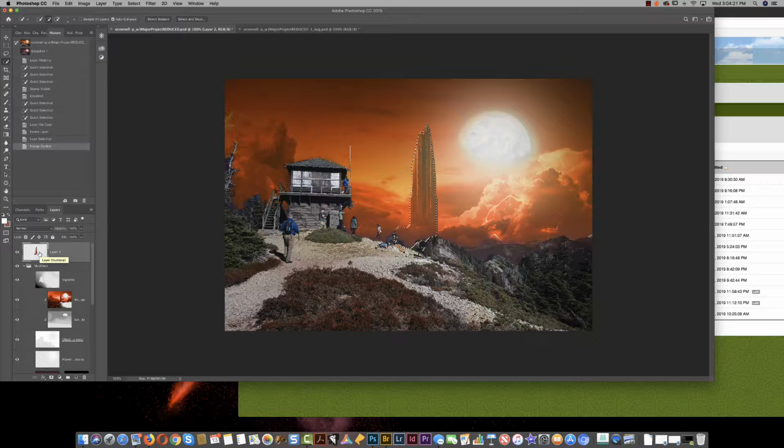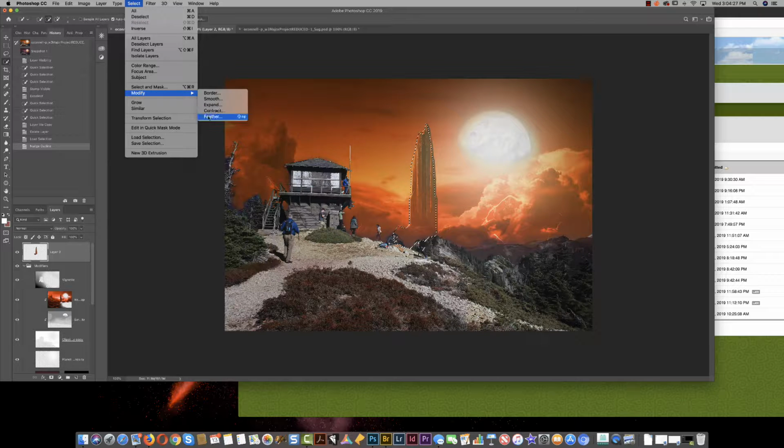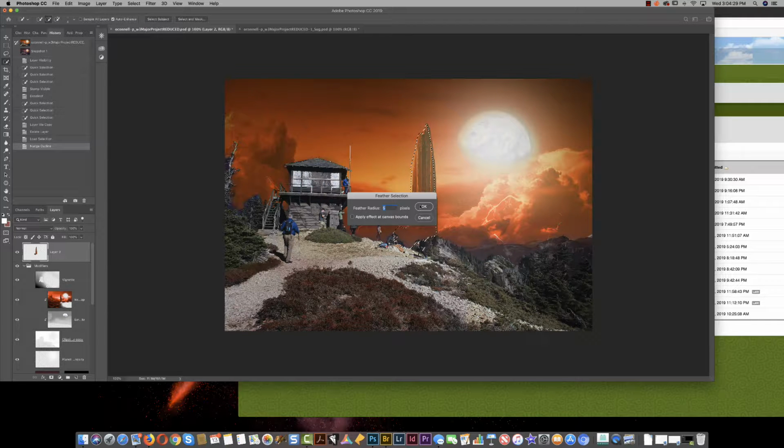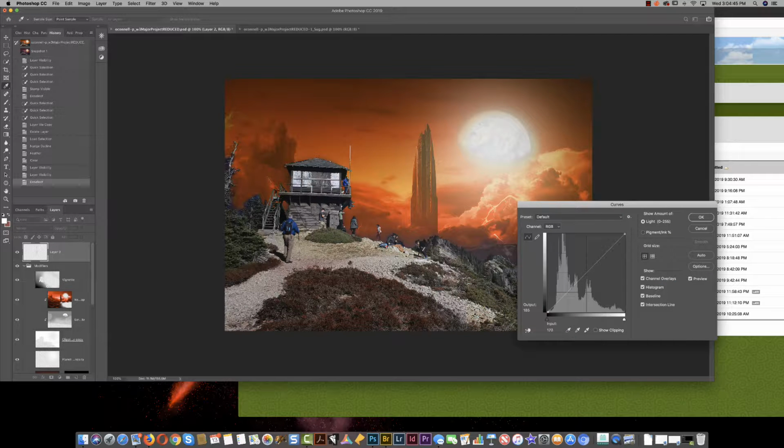I'm just moving that a little bit, and I may want to select, modify, and feather that to a few pixels and get rid of that. So now I've just got this teensy tiny little sliver of the tower right there. All right. So what I'm going to do with that is go into curves and just brighten it way, way, way up.